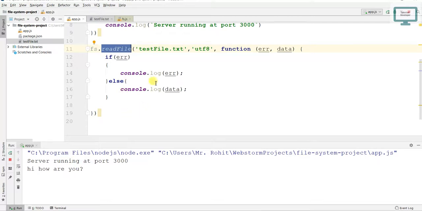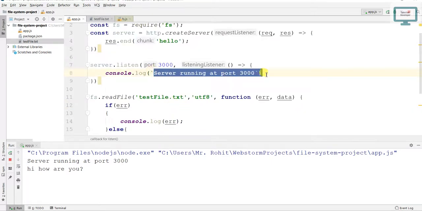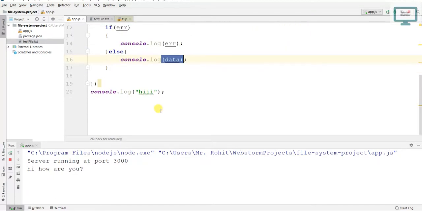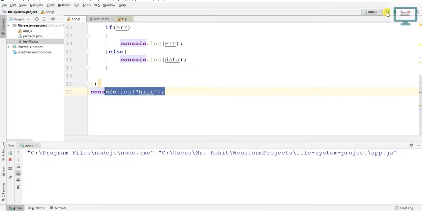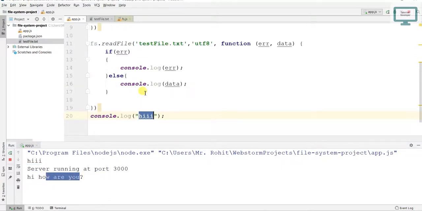Next, I want to show you something. Suppose I copy this line and print "hi" here. What we would think is that first it will print this line, next it will show the data, and next it will print "hi". Once you run, you can see it is showing "hi", server running, and then "hi, how are you". Definitely we can see it has to print after that, but it is taking time and printing later, because Node.js always runs asynchronously. So how can we run synchronously? In the next video we are going to see.